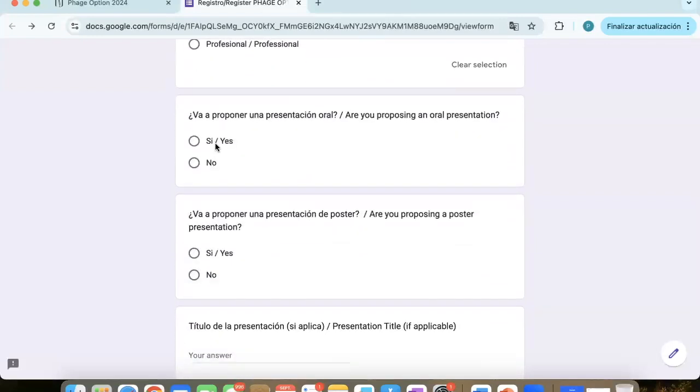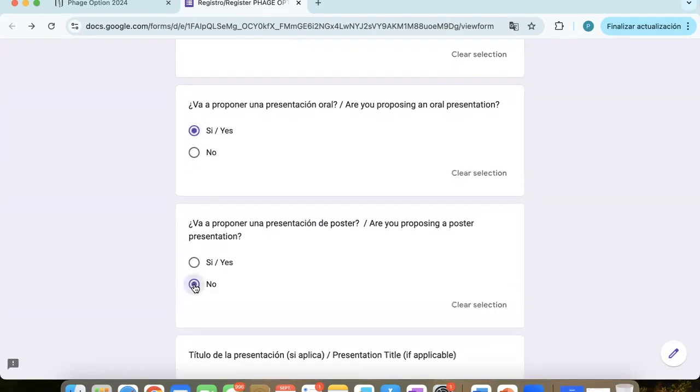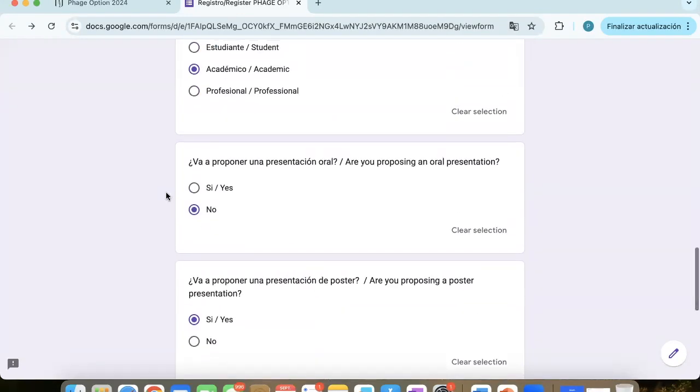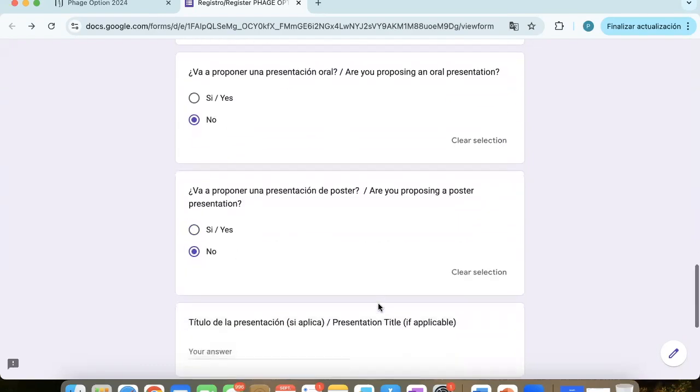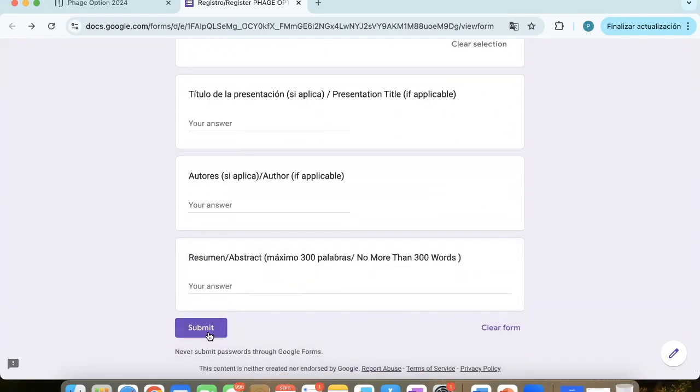In the form, you can indicate if you are submitting your work to present a talk or a poster. Choose only one option by clicking No on the one that you're not applying. In case that you are not submitting a research work, you can click on No in both fields and then keep the abstract field in blank.